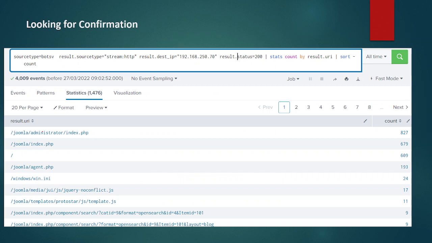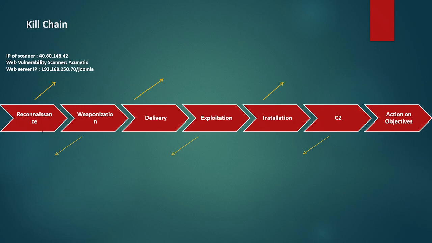Of course, you can run this search to see what successful requests are being made to this website. So we are at the end of the very first phase. All the information we have found so far we will put into the reconnaissance phase. You can see that we have found the IP which is scanning our website. We mentioned that IP address, 40.80 dot something something.